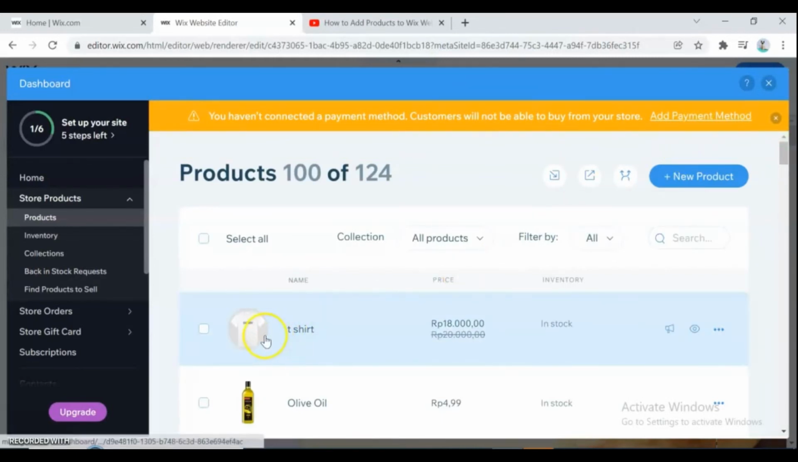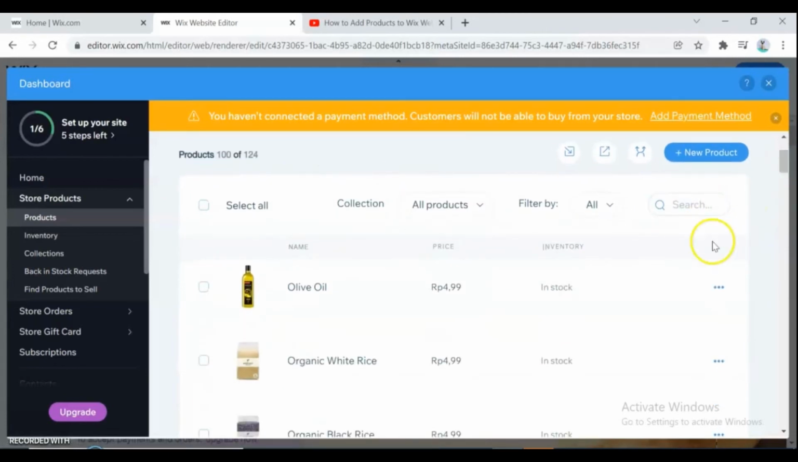Here is the t-shirt we just uploaded in stock with 10% discount. If you need to delete any product from your stock, it's very easy. Select your product, and click on 3 dots, then click delete.